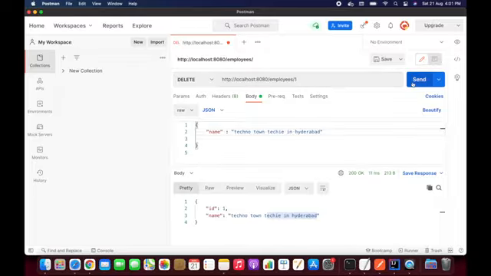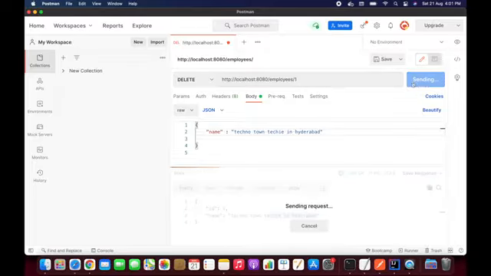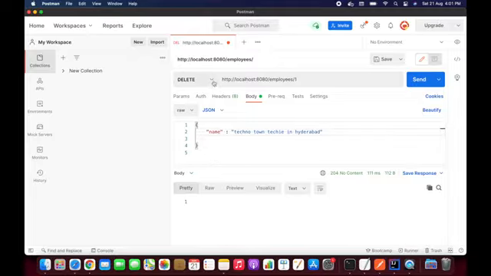It's going to be deleted from the DB as well as from the cache. It's deleted, and let's get it by using the get method again. See this, we are getting null.